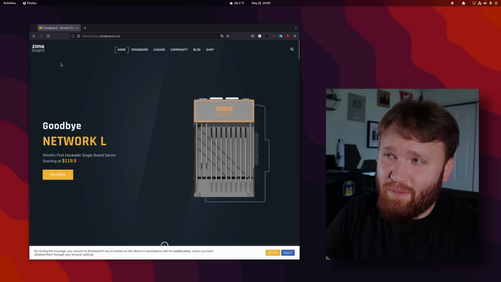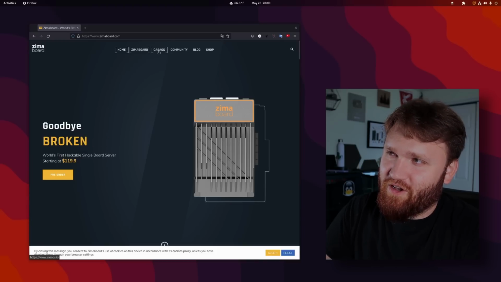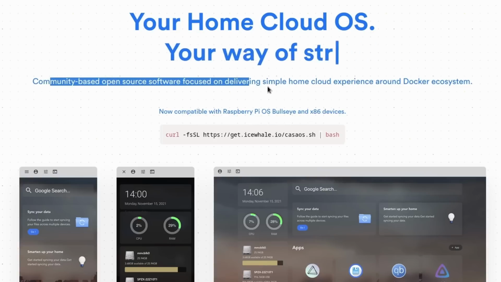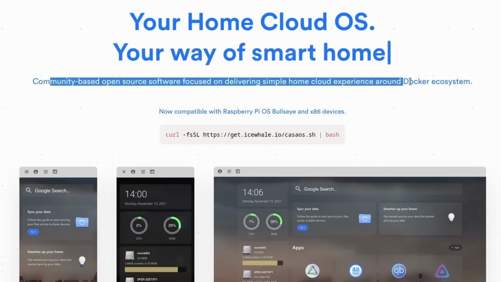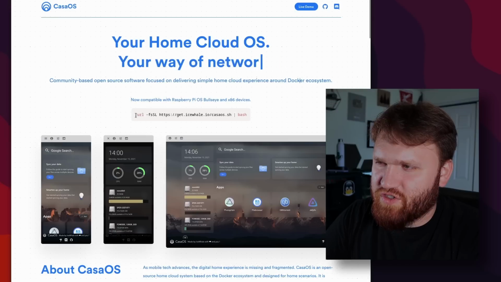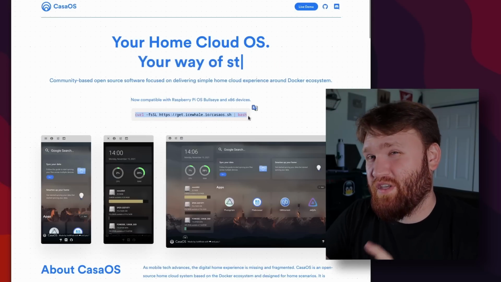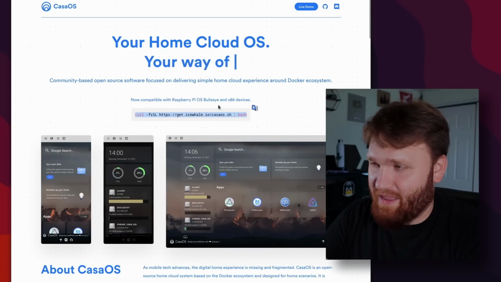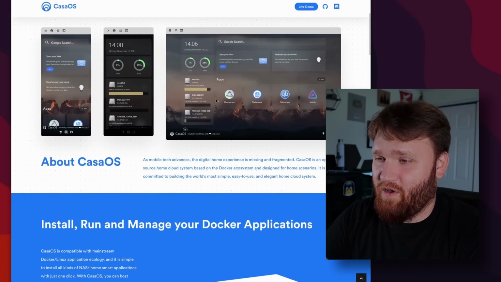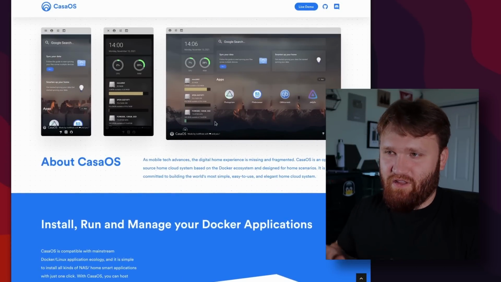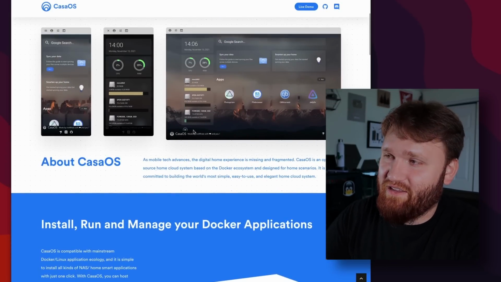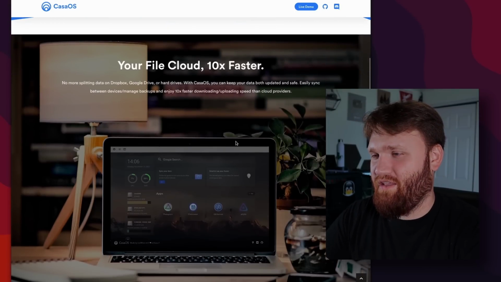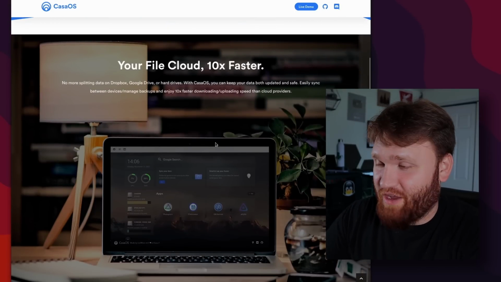This right here is the Zima board website, but what we're gonna be focusing on is CasaOS. That is community-based, open source, and focused on delivering a simple home cloud experience around the Docker ecosystem. You can just use this curl script right here if you're using Ubuntu, Debian, CentOS, or the Raspberry Pi OS, which will then go ahead and install this. Basically, it's just base vanilla Debian, but it includes the wonderful dashboard that you can access just about anywhere, or at least anywhere on your home network, and manage your Docker containers and all that really easy.